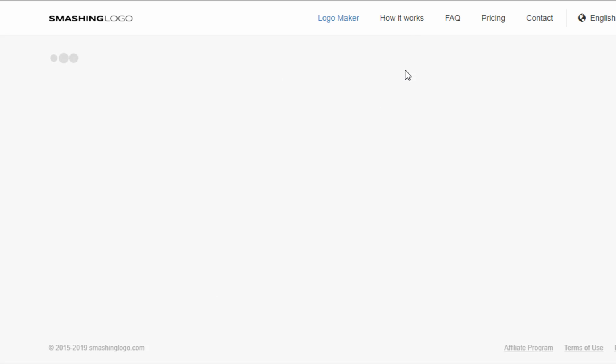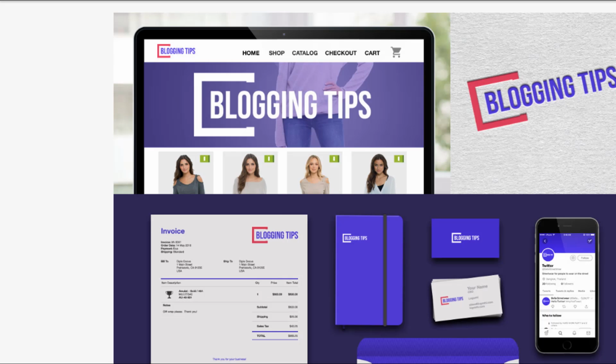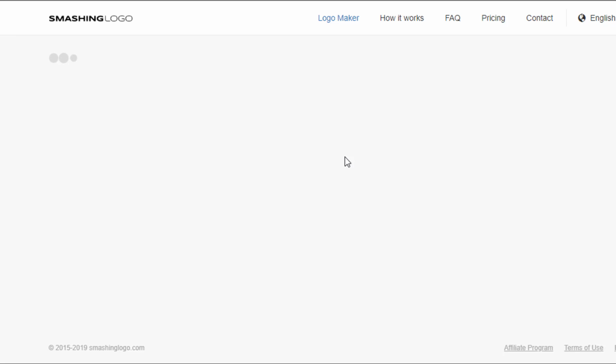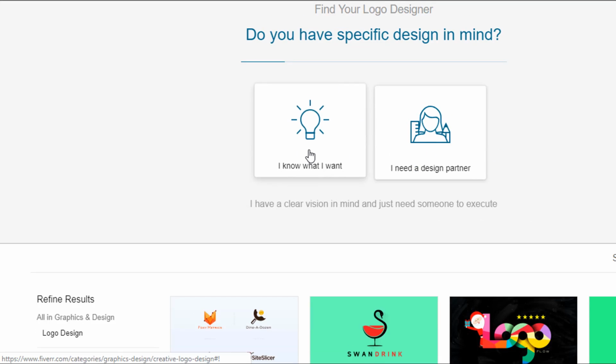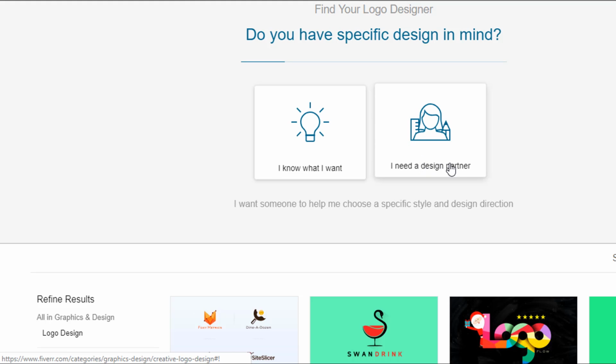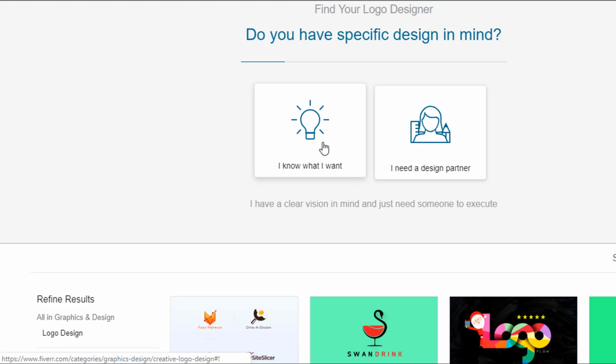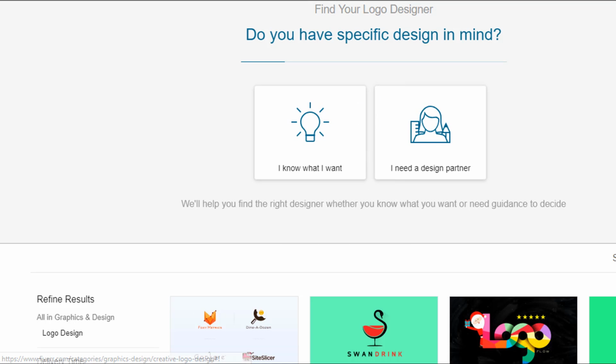I don't know which logo you're working on, but if these do not work out very well for you, I'll actually recommend you go with Fiverr, which is a paid service. You actually have to pay, and the good thing about them is here it says I know what I want. So basically, if you know what you want, you can send whatever you want. Or I need a designer to partner. If you're not very sure of what you want, you can pick a designer, and the designer is going to work hand in hand with you, and then you come up with something. But when you select the first option, it basically means that you know what you want.